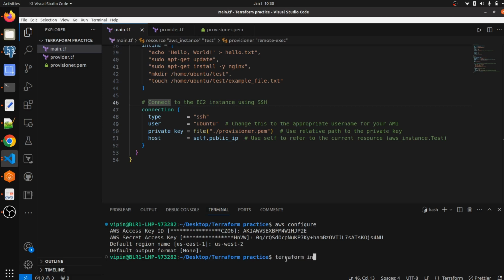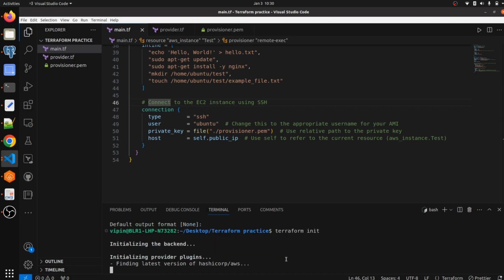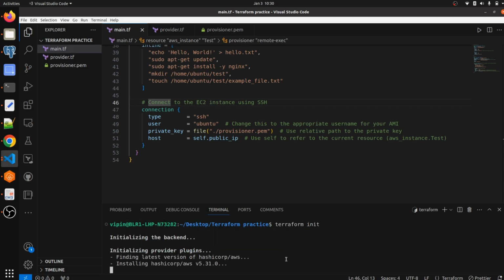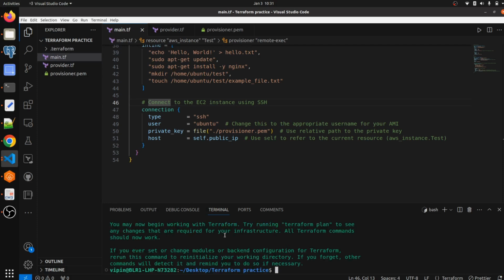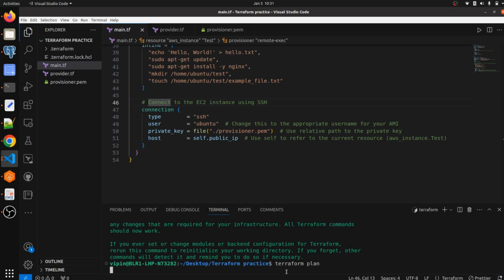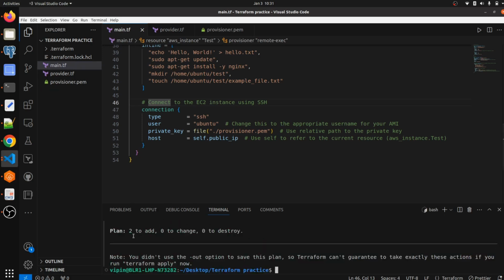Now we have to run terraform init to initialize the repository. Our initialization is going on, so let's wait for some time. Initialization is completed. Now we have to run terraform plan to see whatever resources Terraform is going to create. So the plan shows 2 to add, 0 to destroy, 0 to change.